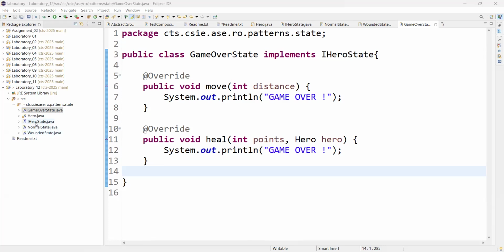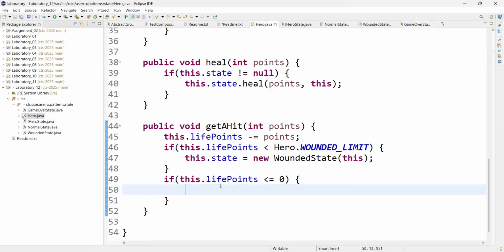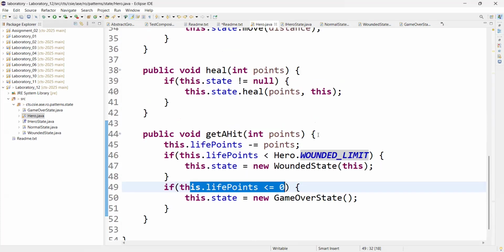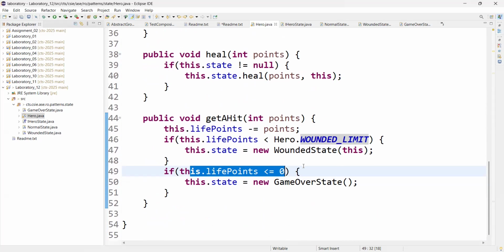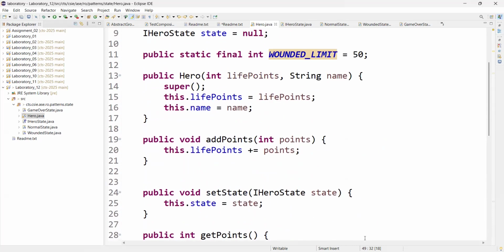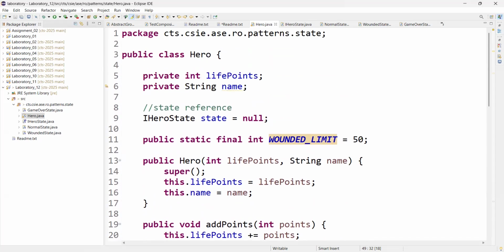So if the hero gets under 0 or 0, then this state equals new game over state. So we have an object. Now, I was just forgetting another important characteristic that I said to you that distinguishes a state from a strategy: a strategy is not required. When you have a strategy, it's not required that you have an initial strategy. But I said that for state, this is very important.